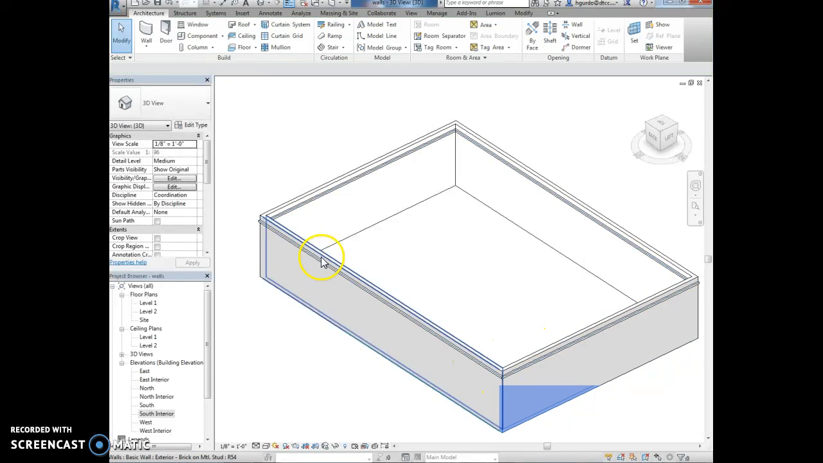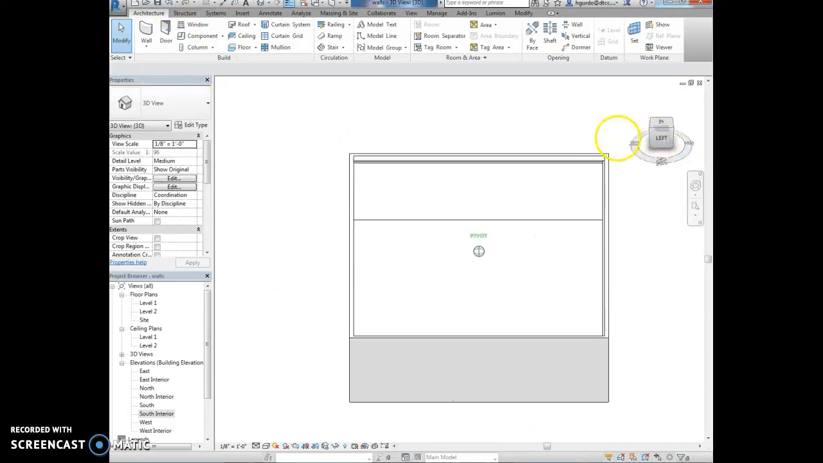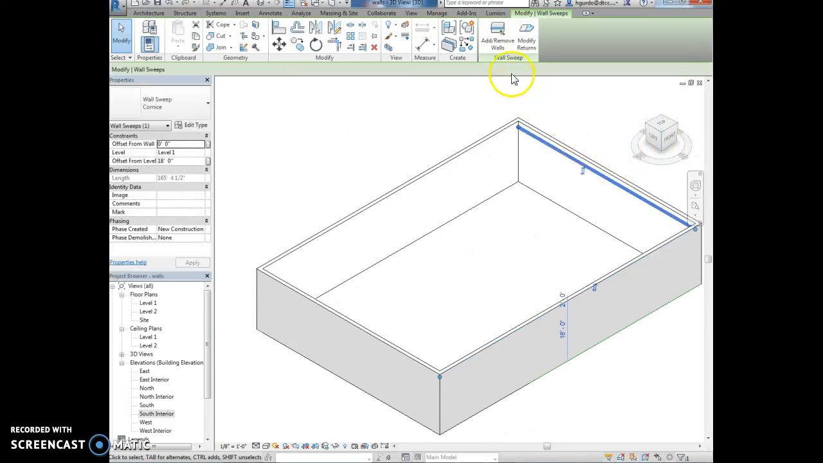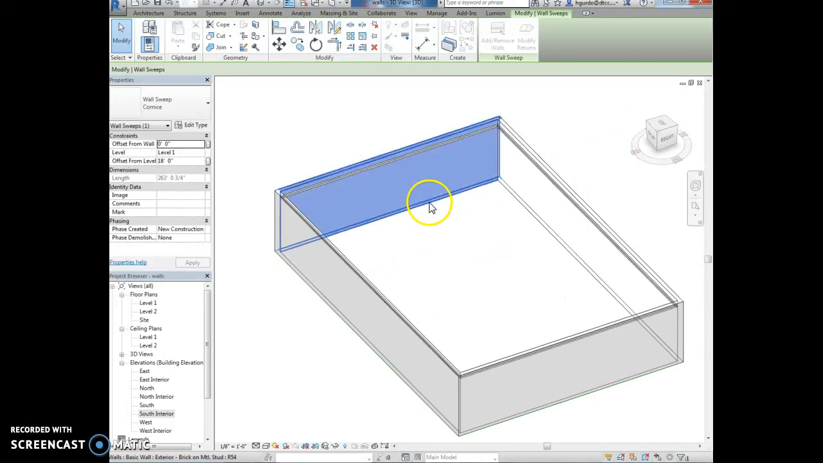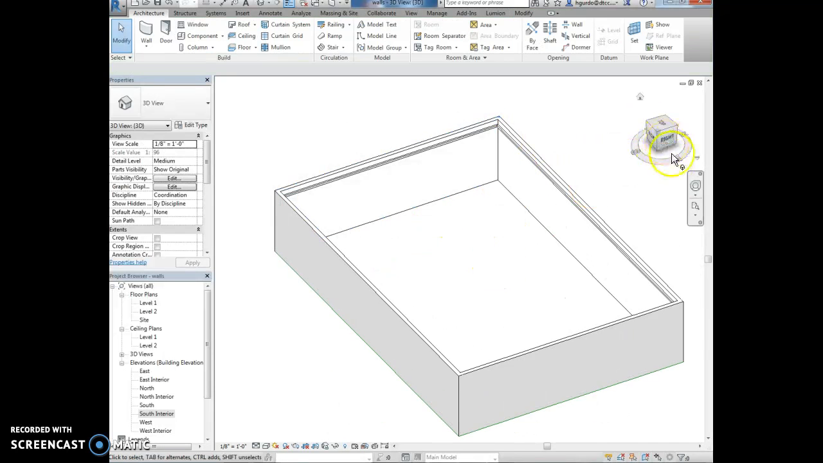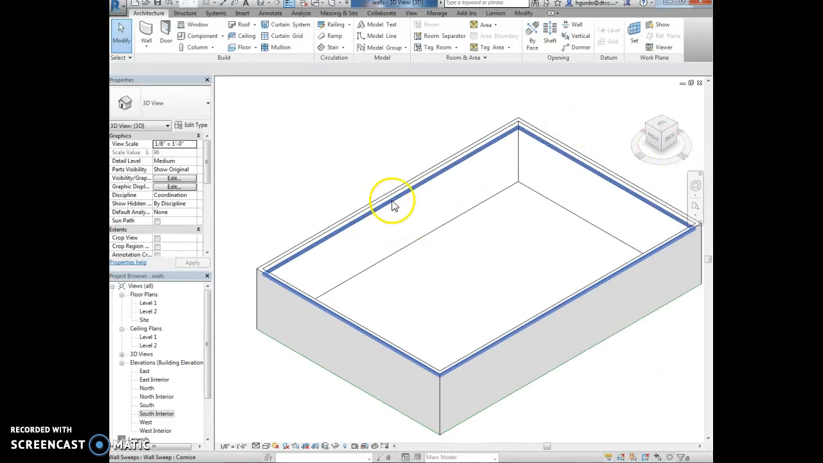And see, I put it on the outside of the wall that time, which was a mistake, so I'm going to hit undo and undo. You can always hit undo. Click the sweep again, add, there we go, this one, and then add in this one, and then hit escape to get out of the command, and now I've placed a sweep along the whole outside of the building. So that's one way to place a wall sweep.